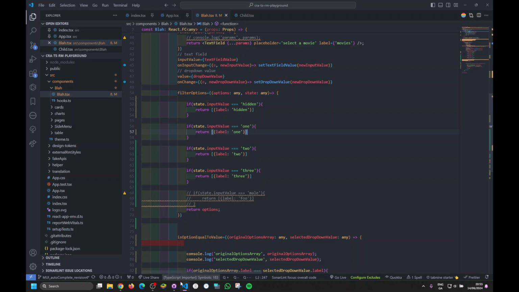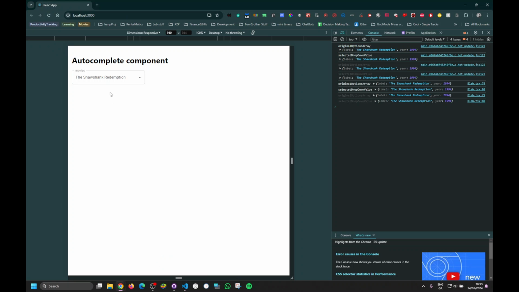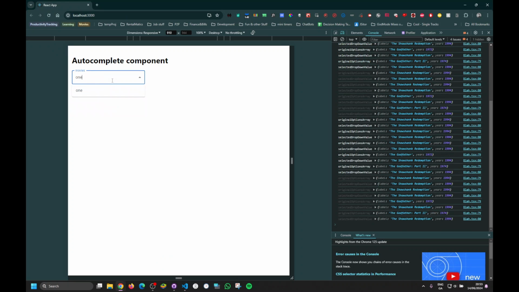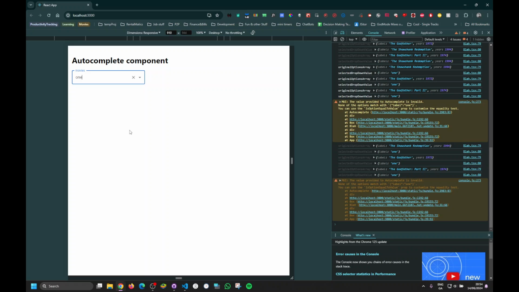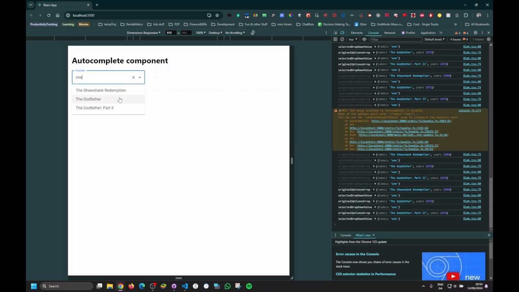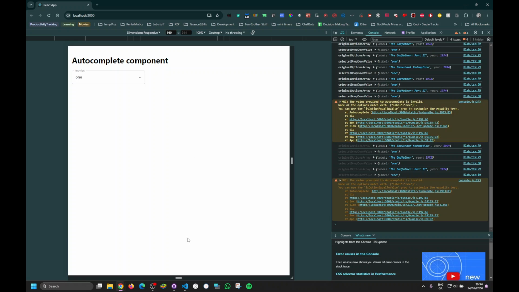So you see what's going to happen right now. We are going to type 1. 1 is going to appear in the drop-down selection, which is not in the original options array. We're going to get a yellow warning. Boom, yellow warning, because it's telling us, hey, what does this label 1 belong to in the original options array? So now we have to map it.